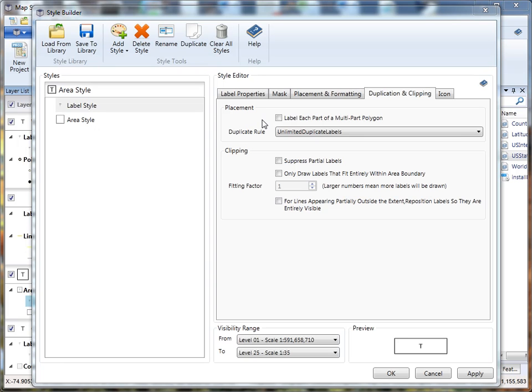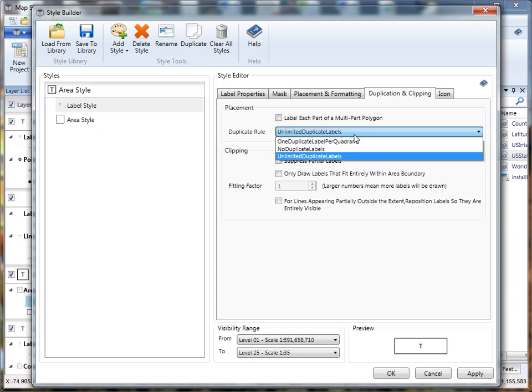For example, if you have a multi-polygon with several different polygons, you can check this box and label each of them separately. By default, we leave this unchecked and it will just put a label on the largest of the polygon set. The next is a type of rule you can set. We have three different options in here: one duplicate per quadrant, no duplicate labels, or unlimited duplicate labels.